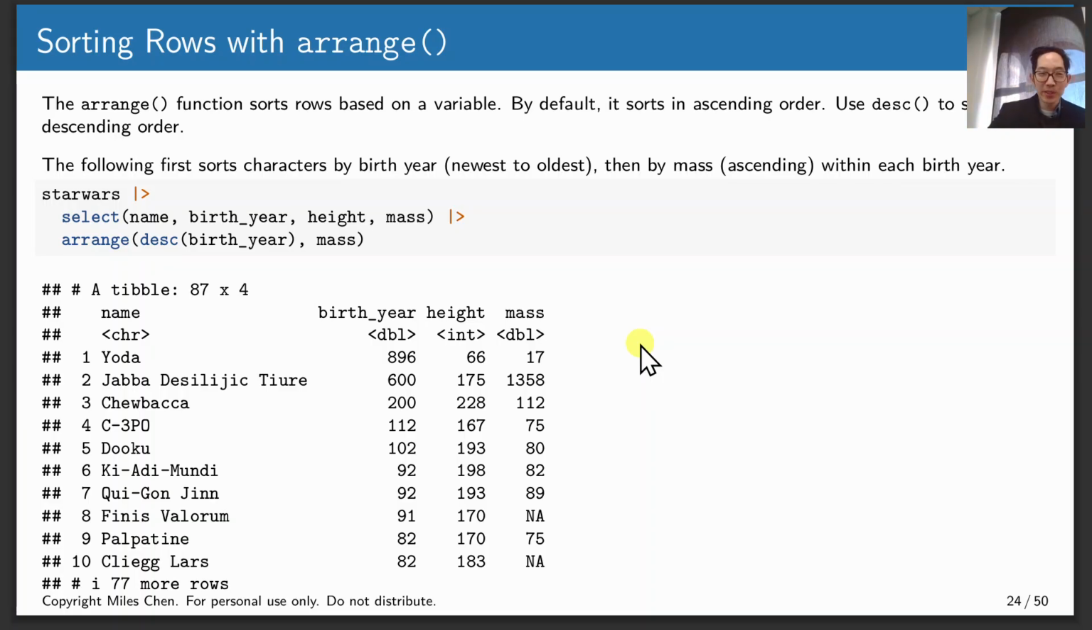Sorting rows with a range. So we can also take the resulting output and sort them, okay? The default is whatever variable you put in, it's going to sort in ascending order. If you want it to go in descending order, you just wrap that variable with descending order. So here we're going to say from Star Wars, select these columns and then arrange them in descending order by birth year, okay? And then by mass in ascending order within each birth year.